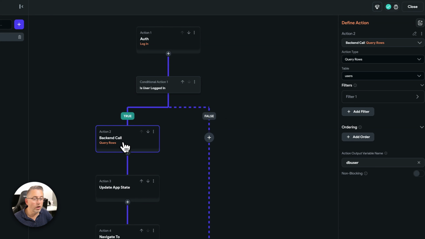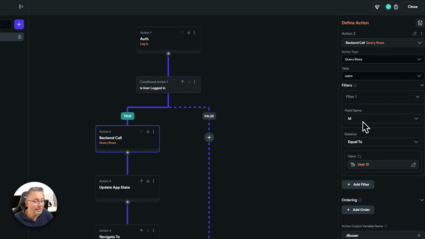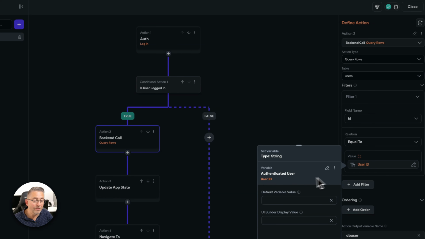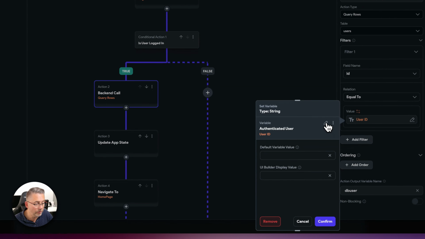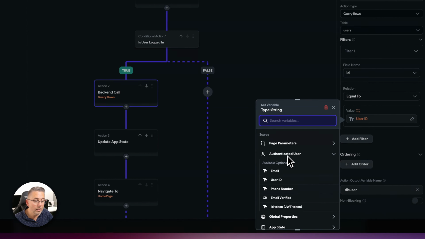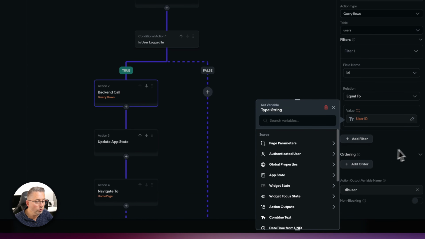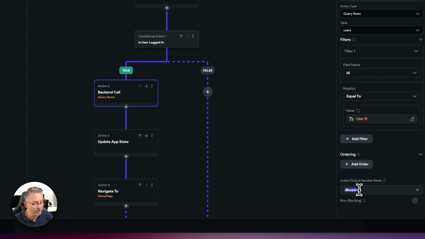So here, this is where I'm doing that back end call into Supabase, into the users table that we created earlier, and I'm trying to retrieve that particular value. So here I'm going to go to filters. My ID is going to be equal to the user ID. Now this is going to be of the authenticated user. If I just hit the little pen here, you can see that I've got this very convenient source here called authenticated user, and I'm grabbing hold of the user ID. So once we've got that user ID, of course we can then be returning back all of those records throughout our application. So that's really, really important. What this is going to do is return this action output variable called dbuser. So the result set is going to come back from the database.